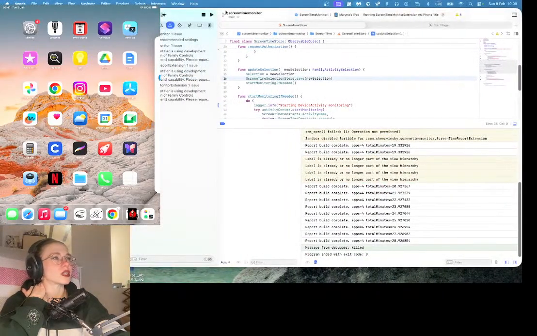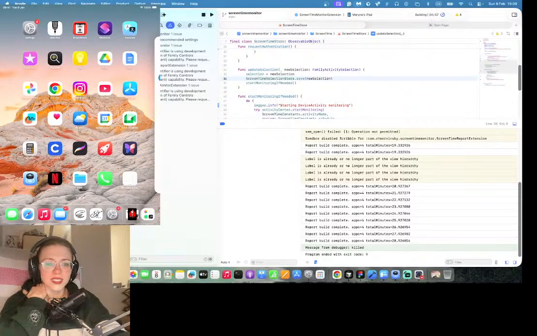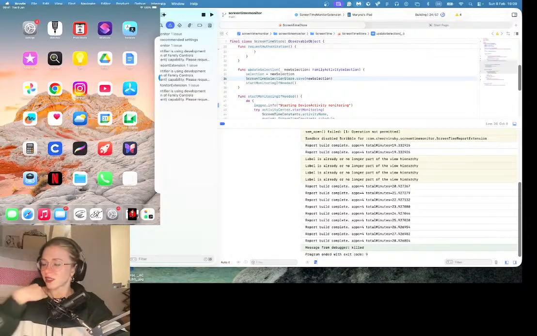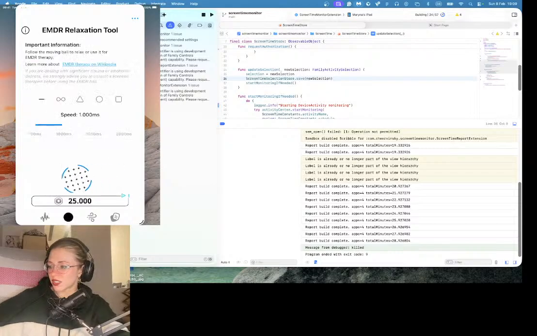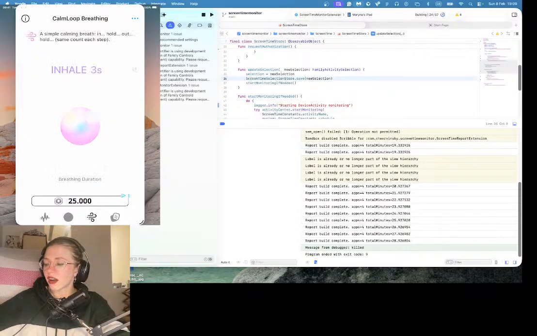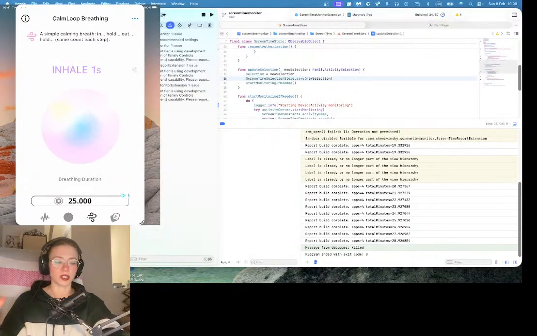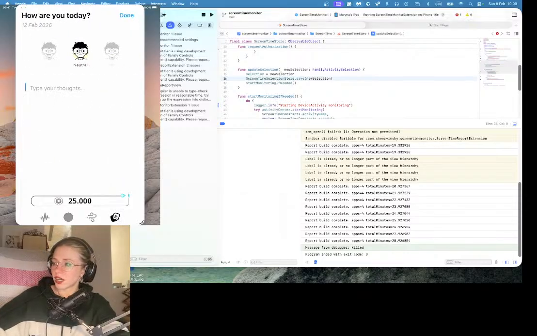Is it fixed? Okay, let's try one more time. Screen time monitor. So the design, you should not pay attention to my design skills, I guess. This is the Calm Loop application. You can see this is the application that I did, and I took very good care of the design, of how it looks. You can see that I was doing yoga, inhale, exhale, my diary stuff that you can write down, things to track your mood.